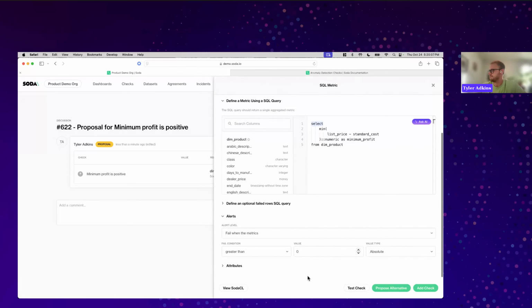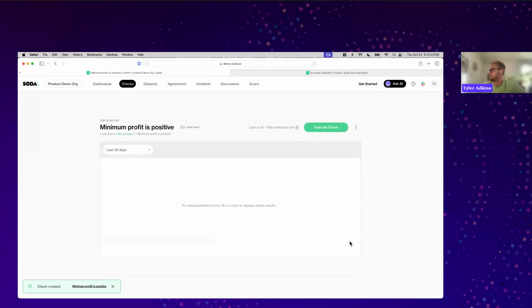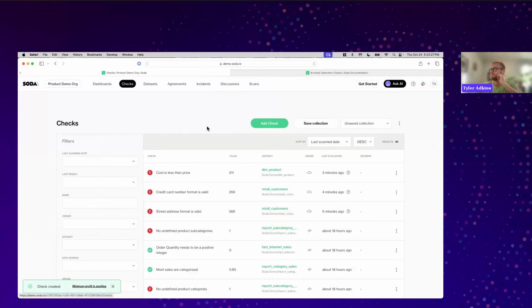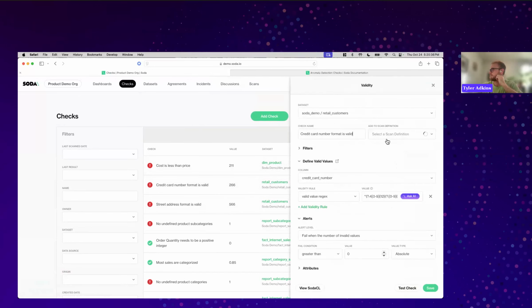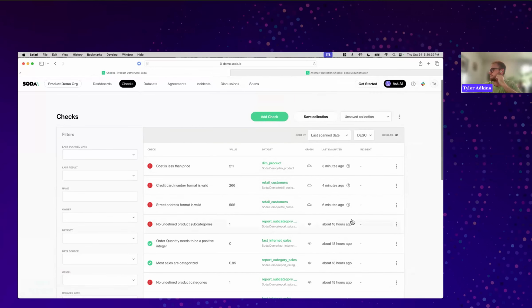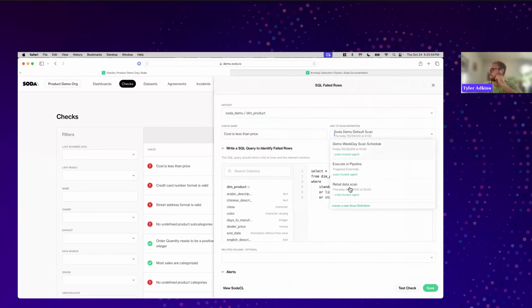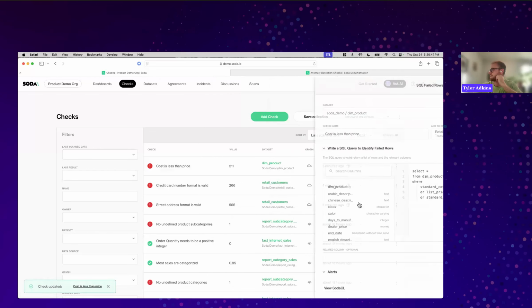Now let's make sure that these thresholds are correct here. So we do want to update this as well. So it's going to fail when the profit is less than or equal to 0. Now this looks good. We can add this to our scan. All right. So we can see some of the checks here that we've created. Let's make sure that this is attached to the correct scan. Looks good. Well, this one needs to be put on the retail data scan too.